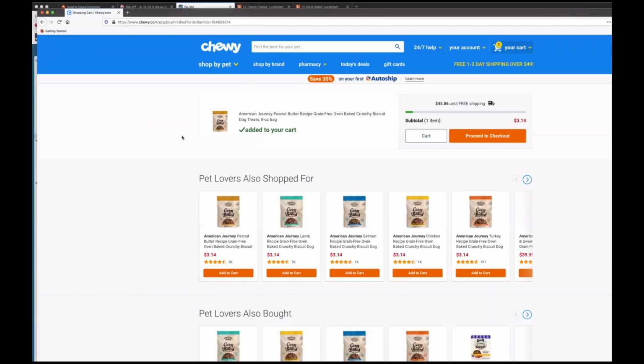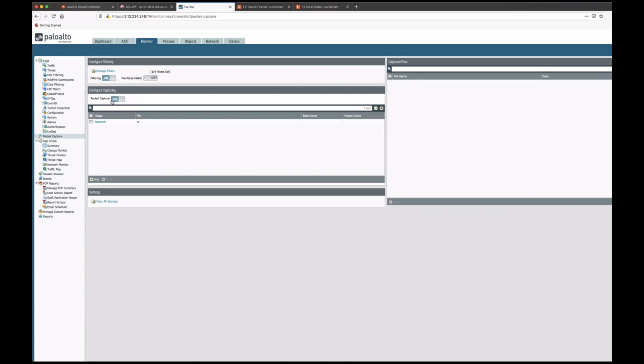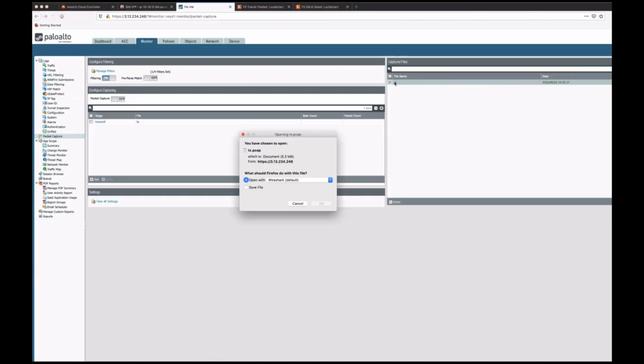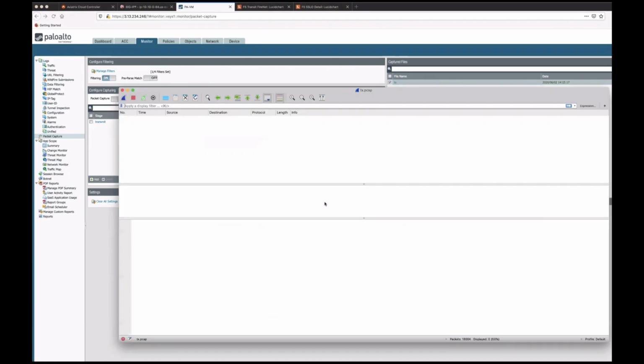Now I look at this, add it to my cart. Great. Let me jump back over to my Palo Alto. I'm going to stop my packet capture. I will wait for my packet capture to show up, which it is. Now I'm going to open this. Now remember, this is an encrypted connection. I showed you it was encrypted. I'm now going to open this with Wireshark.